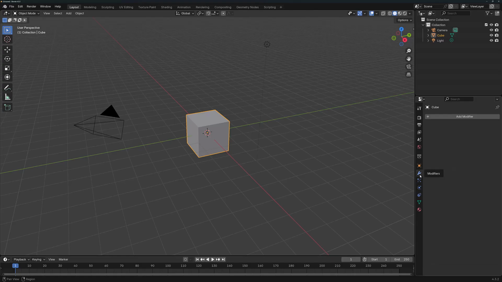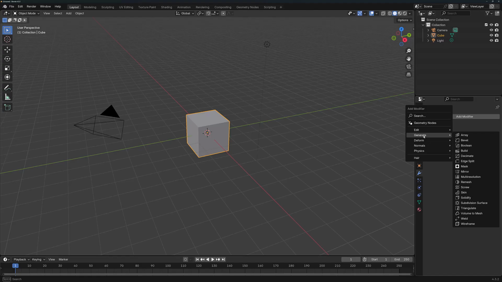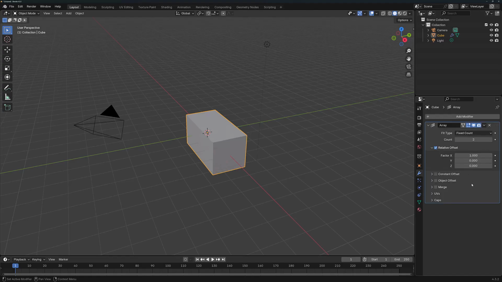It looks like a tool wrench. Then come over to the add modifier option and left click. From this menu, select generate, and then the very first option will be array. Note that this menu is in alphabetical order, so as it starts with A, just left click where it says array, and this will add the array modifier to your scene.